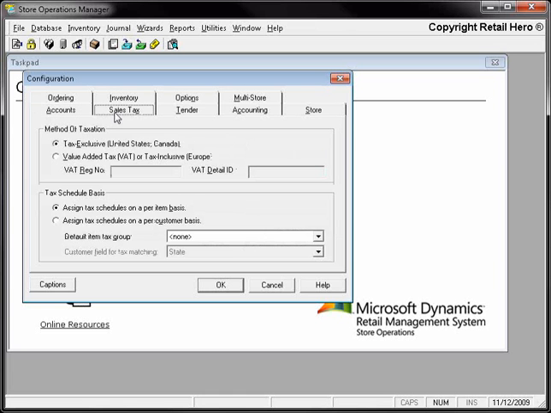The Sales Tax tab is used to define the store's method of taxation and tax schedule. The method of taxation used in the United States and Canada is tax exclusive, which calculates the tax on top of an item's retail price. VAT, tax inclusive taxation, is used when the tax is built into the item price. This method is not commonly used in North America.